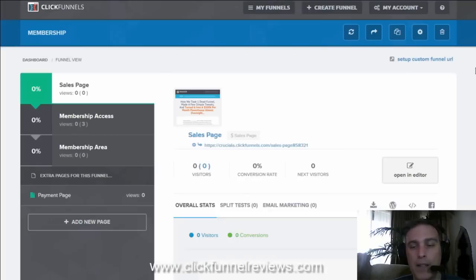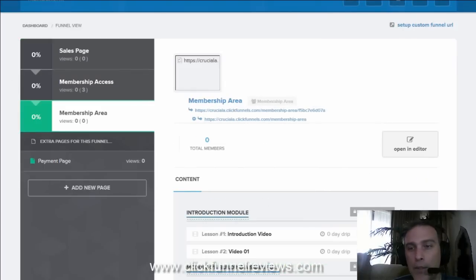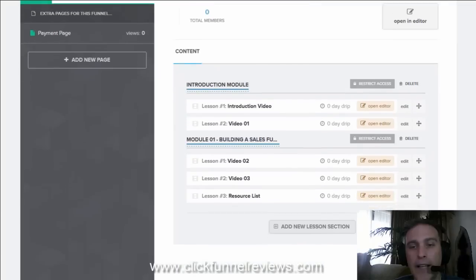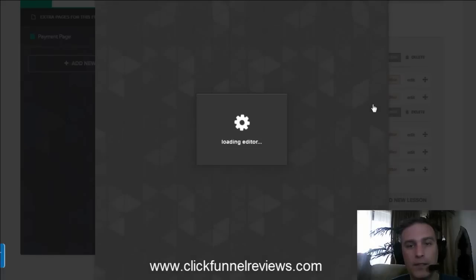So while I can change that membership area, I now need to open up in editor and add the content for each of the lessons. And you will see if I click Open in Editor.